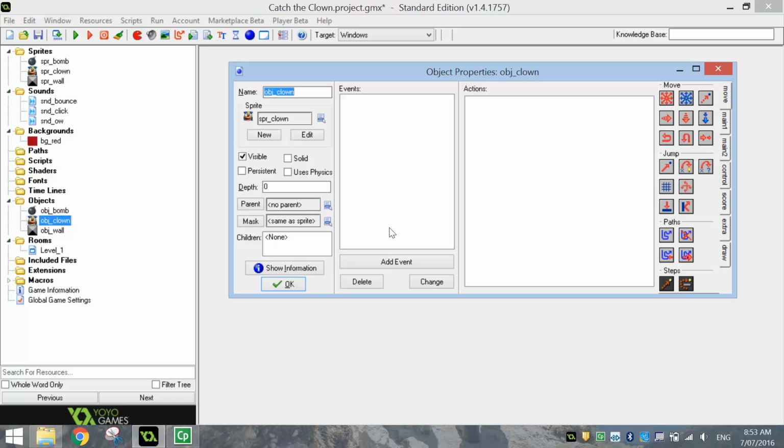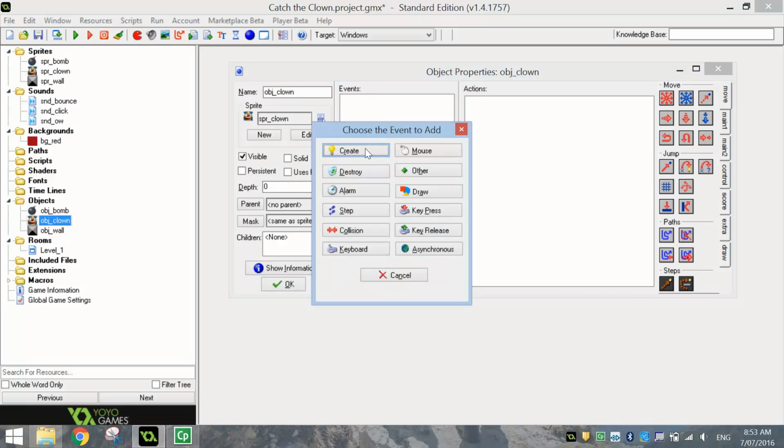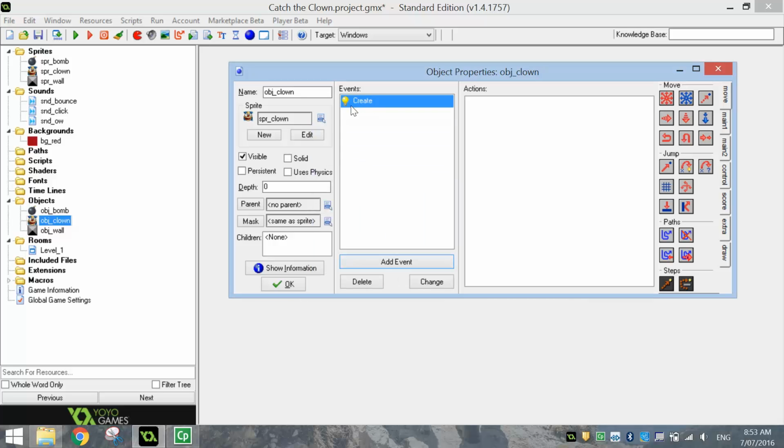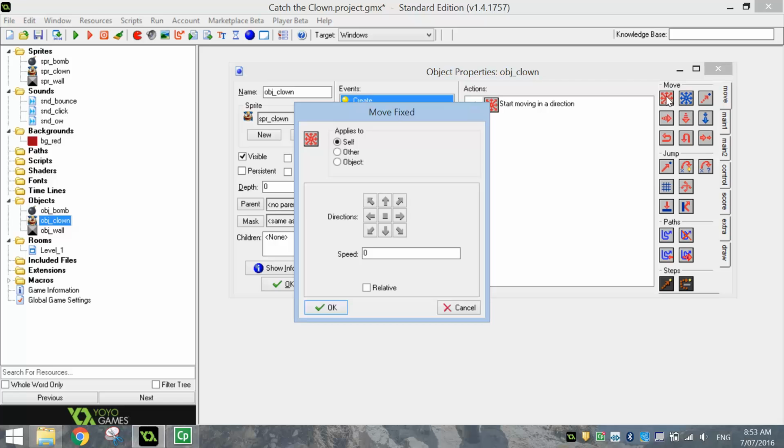To get the clown moving, you need to add in an event. The first event we're going to put in is a create event. That means when the clown is first created and appears on our screen, what do we want it to do? We can give it some actions and tell it what to do. So we basically want the clown to move around the room by itself. So on the right hand side here, this bunch of red arrows, just right click on it.